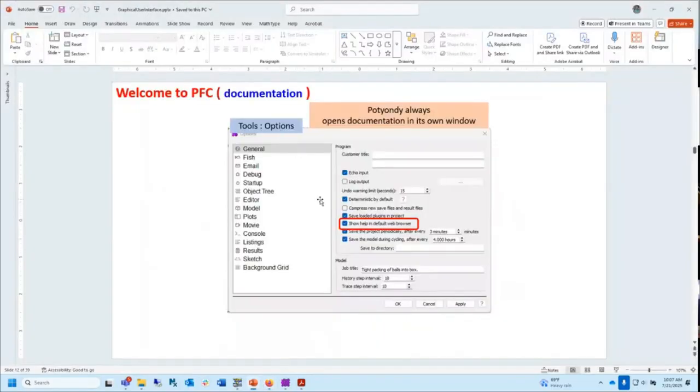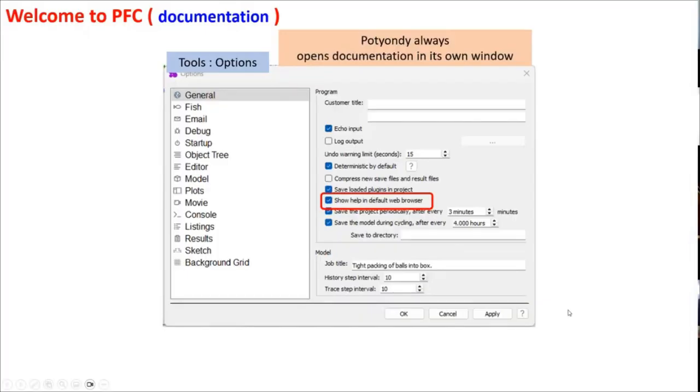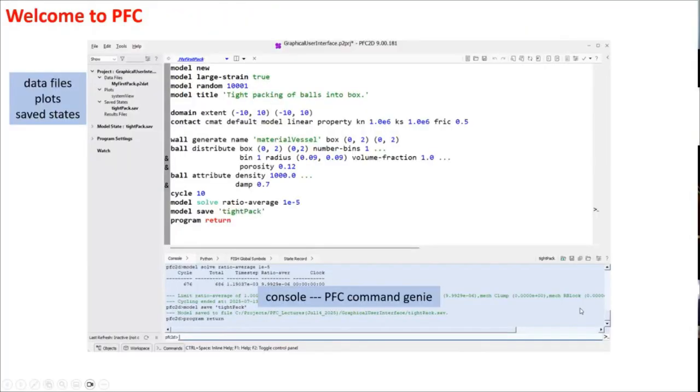So if you want that, you've got to say tools, options, do this, and if you change anything like this, it's changing it in what's called the registry. So it's changing it on your machine, so it'll remember this in the future. Okay.